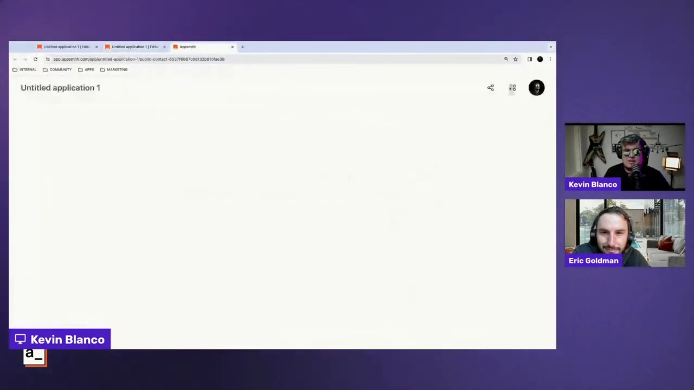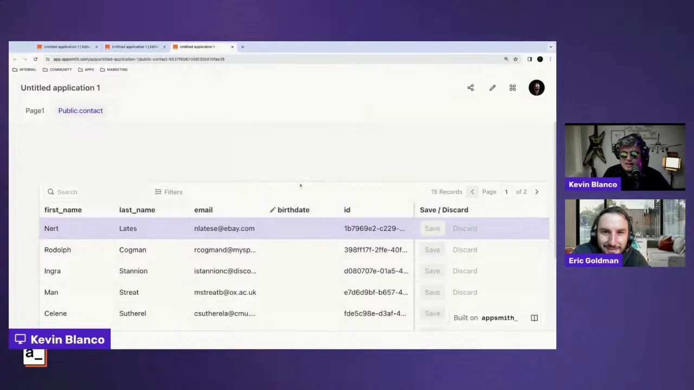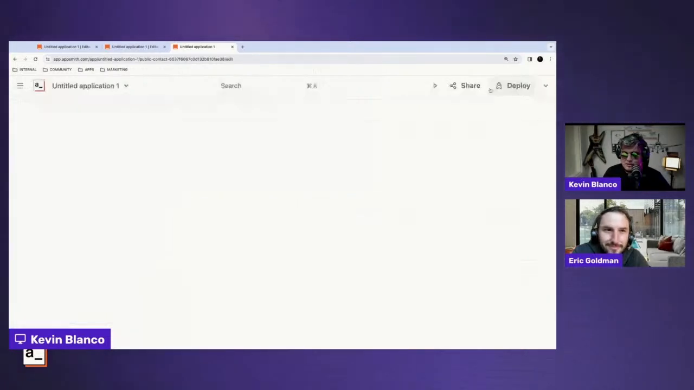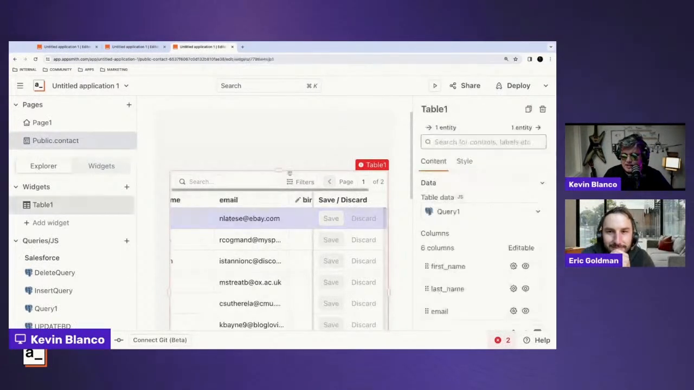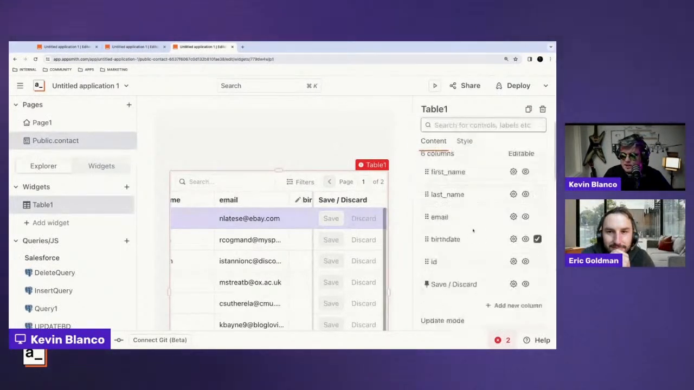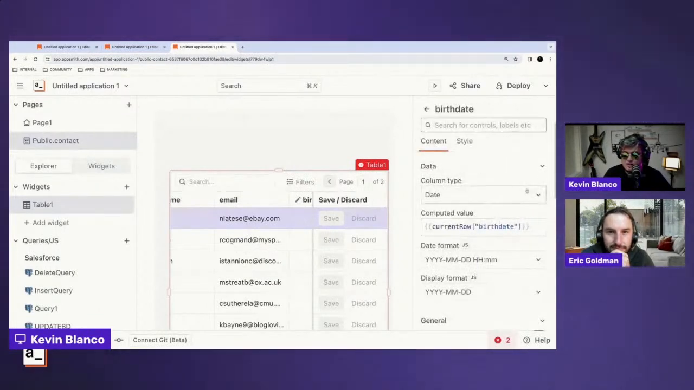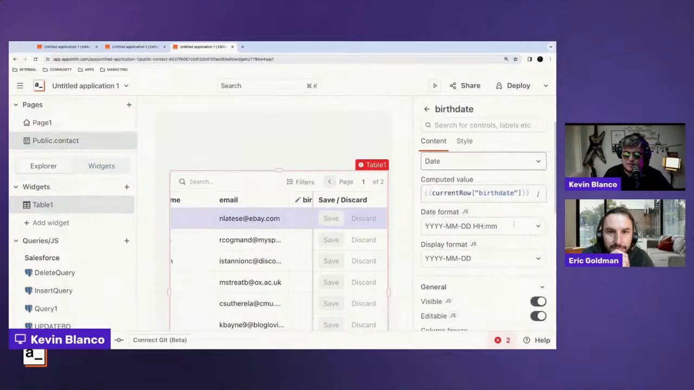Let's deploy this application. And now, as you can see, the first thing that pops up is that there is this pencil icon next to the birthday column, and that tells us that this field right here is editable. Oh, one thing we forgot, sorry about that, is to format this as a date. So again, select the table, and let's make sure the birth date column, we can select the type. In this case, it's a datetime. And all we have to do is just make sure that we have two options here.